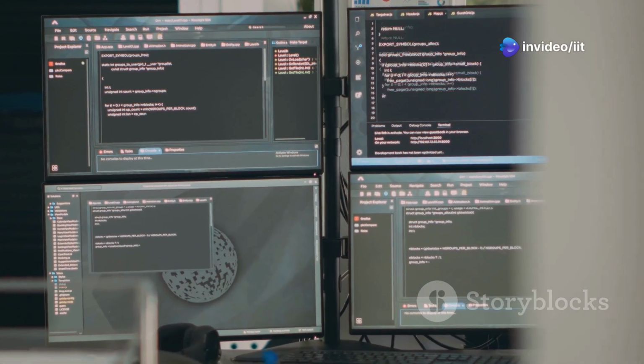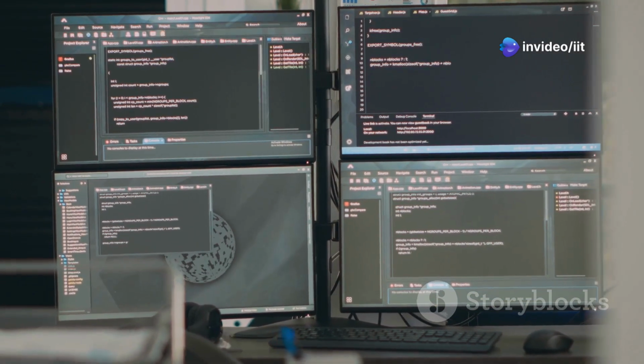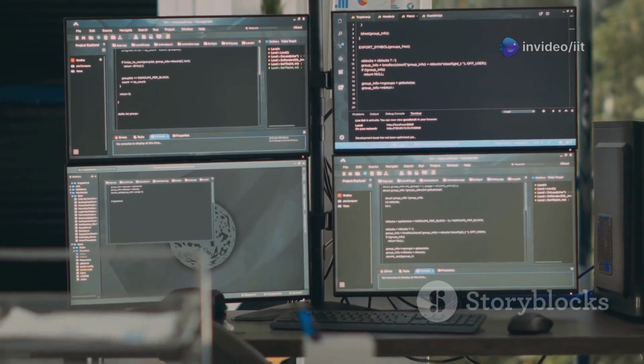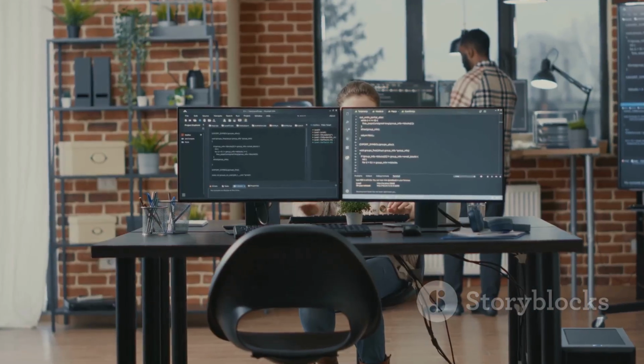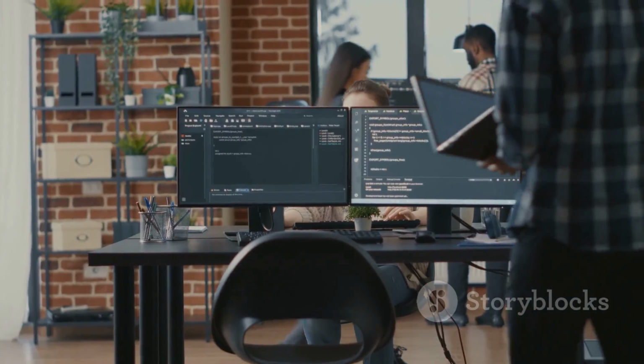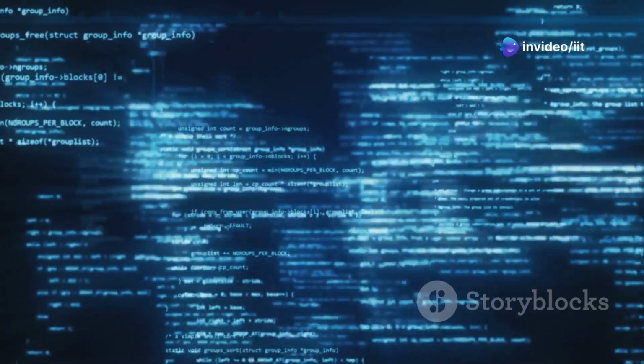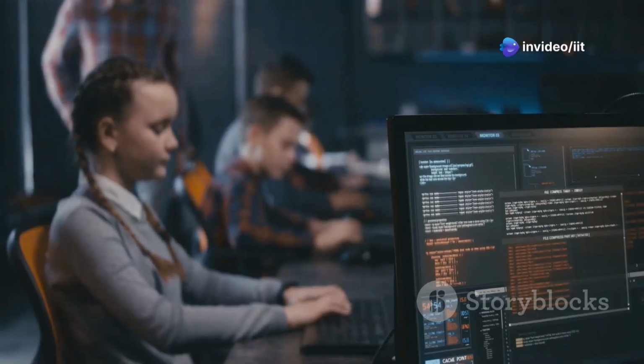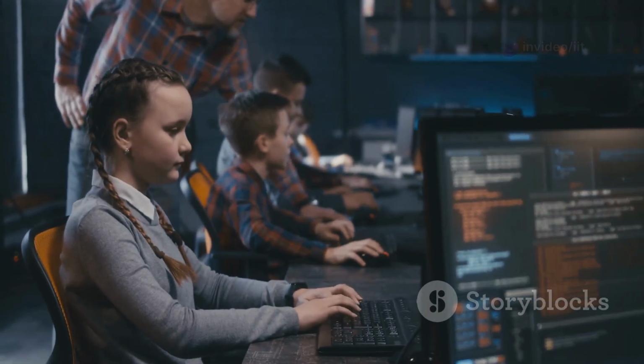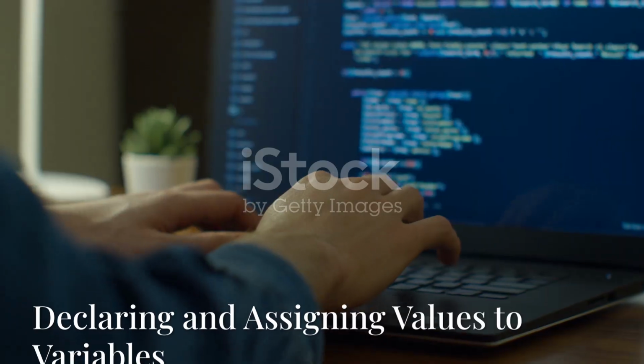Next, there's float. You use this for numbers with decimal points like 3.14, 2.7, or -10.5. For example, float price = 9.99 stores the price of an item. Finally, there's char. You use this for single characters like capital A, lowercase b, or a question mark. For example, char grade = 'A' stores the grade a student received.